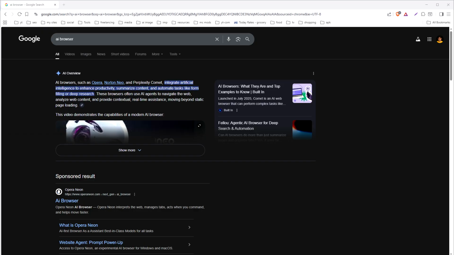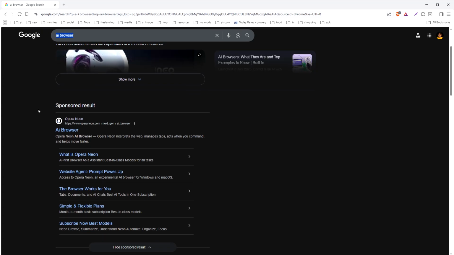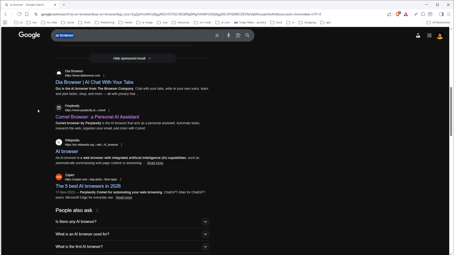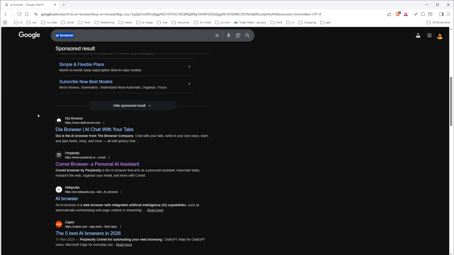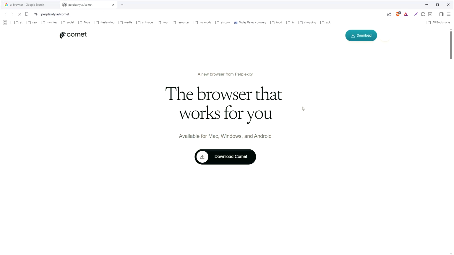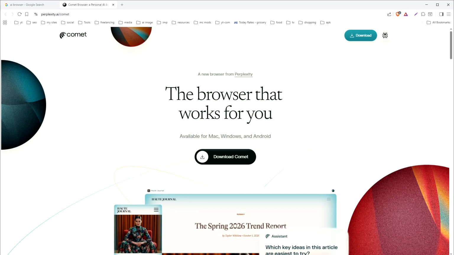This might be the future of web browsing. If you search AI browser, you will find Opera Neon, Dia browser, Comet browser, Sigma AI browser, and more. In this video, I will show you Comet browser. Comet browser is a new AI browser from Perplexity. It is available for Mac, for Windows, and for Android as well. This AI-powered browser comes with AI automation tools, works great even as free version.